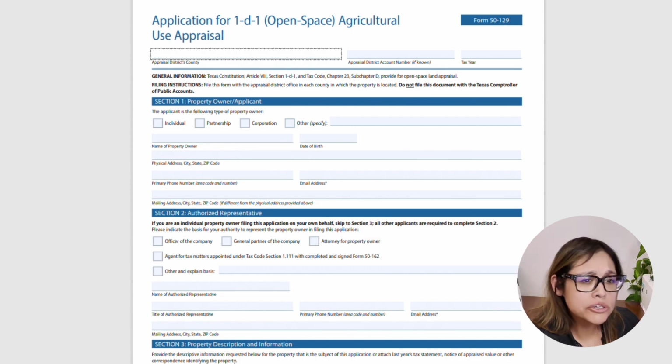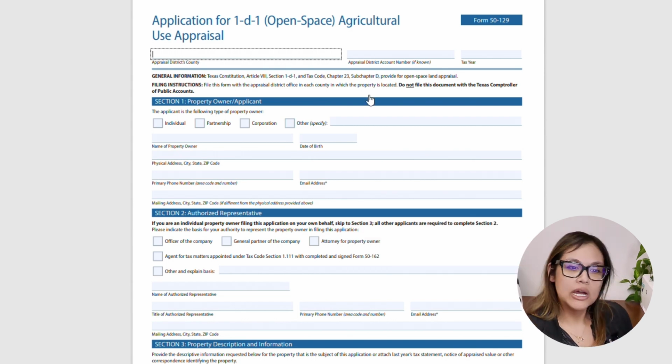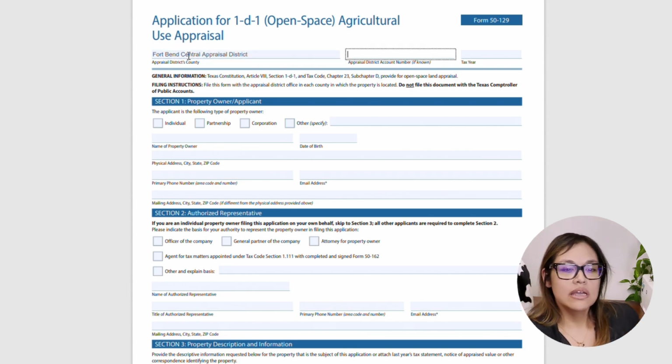Once you're on the form, you will fill out the header part, which would indicate what appraisal district you're applying for, what your account number is, and what tax year you are applying for. You will be filling out Fort Bend Central Appraisal District, and then your account number if it's known.